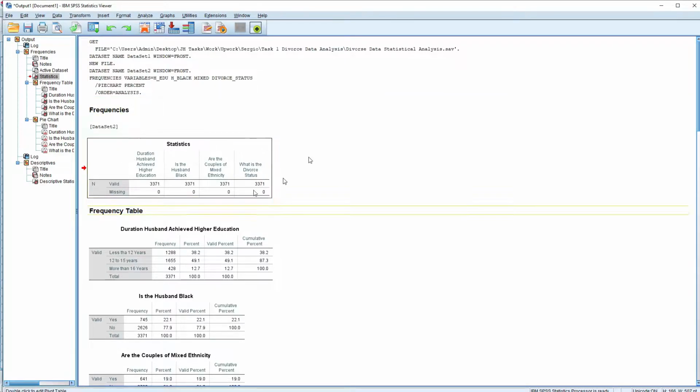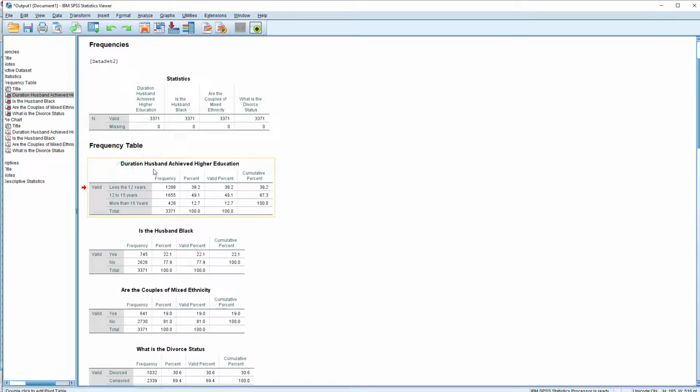For example, the general statistics, we have the duration, the husband achieved higher education. Now the statistics, we have valid entries 3371. Is the husband black? Valid entries are 3371, and so forth until the divorce status. We have no missing values for each of these variables. Now we come now the duration, husband has achieved higher education. Less than 12 years, we have 1288. 12 to 15 years, we have 1655 husbands. More than 16 years, we have 428 husbands.